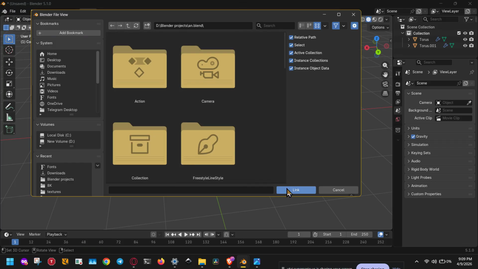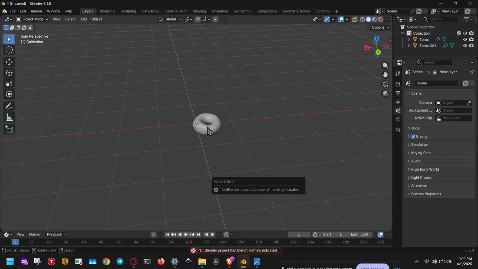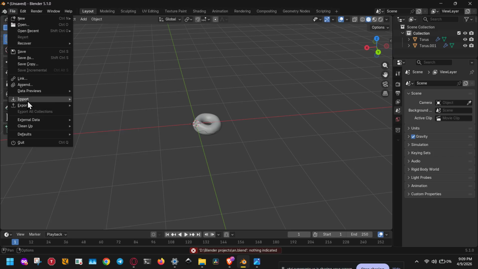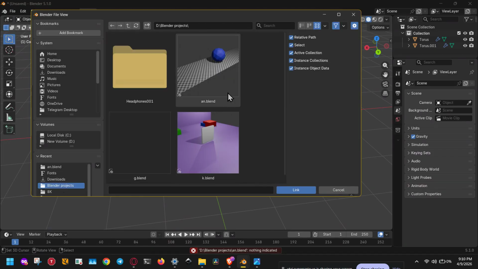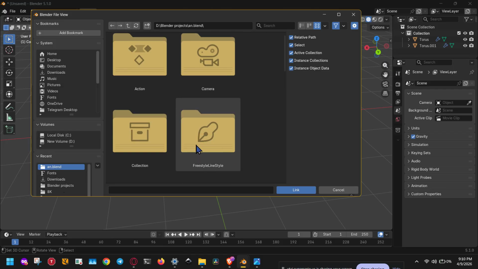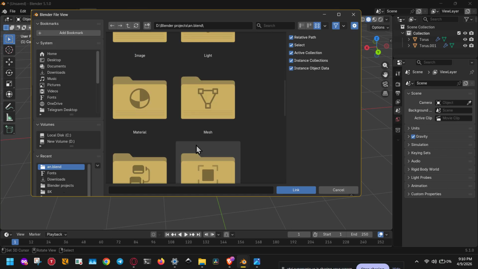Linking does not create a fully independent copy. Instead, it connects your current file to the original asset. So if the original file is updated later, those updates can carry over here too. That makes linking very useful for shared assets, library files, or projects where consistency matters.